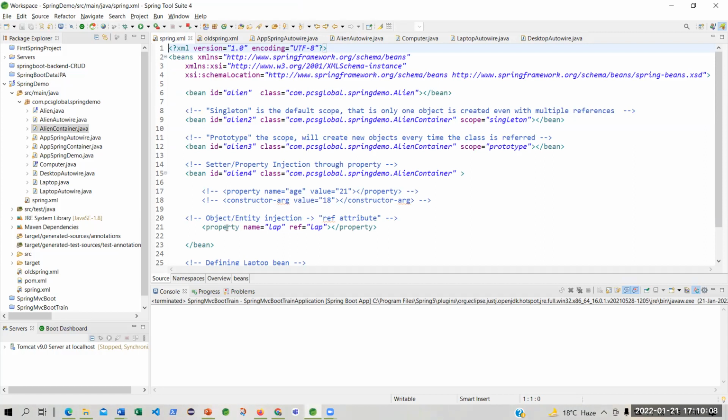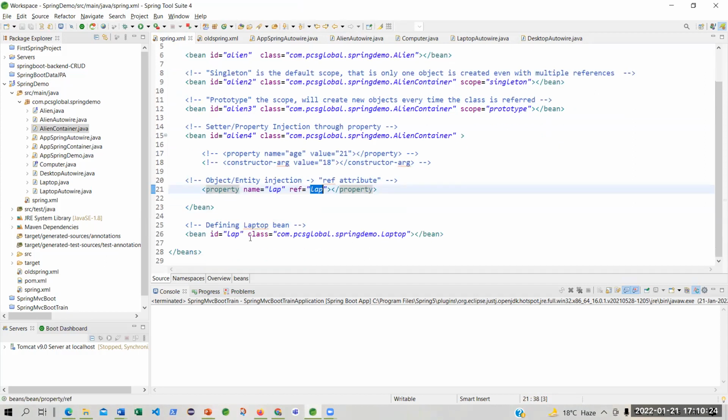Up to this, we have understood object or entity injection. For an object, we use ref. That is called the ref attribute. Up to that point, we have learned. Now, only this will not help, because it is not only laptop, it is also desktop. Let me comment this out because this topic is over.